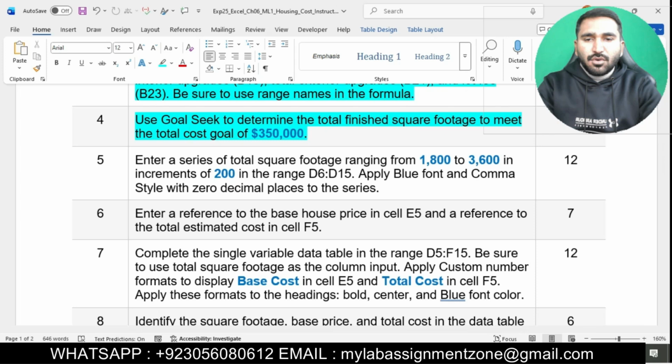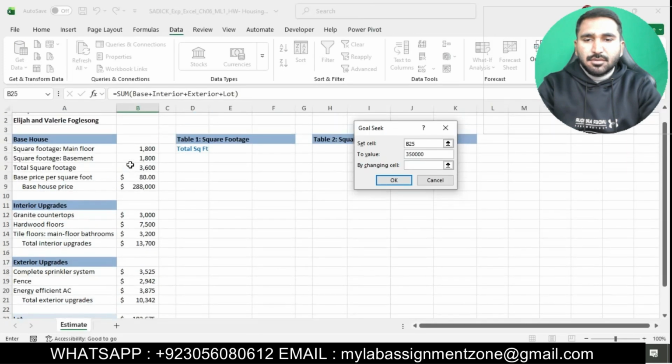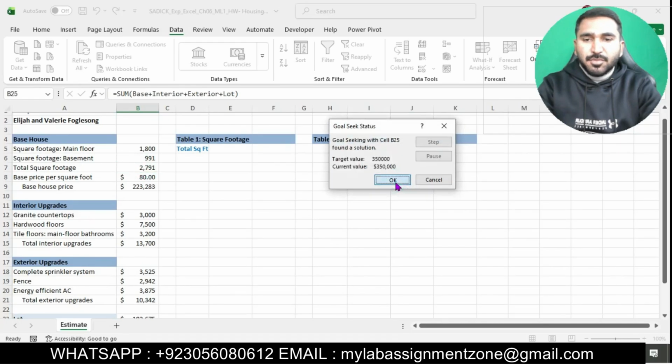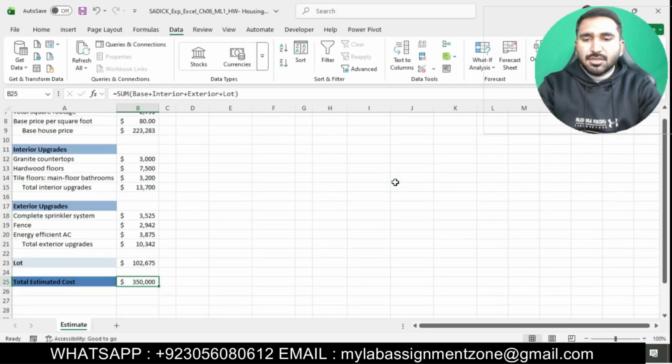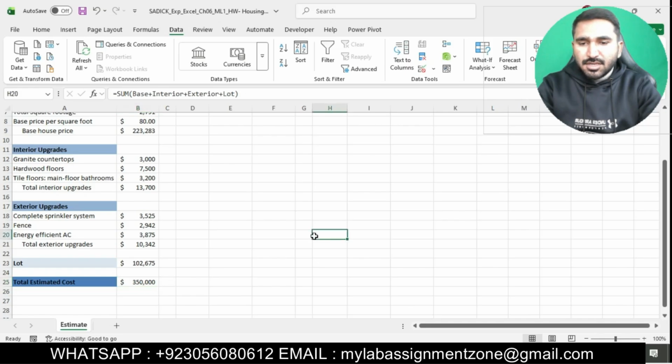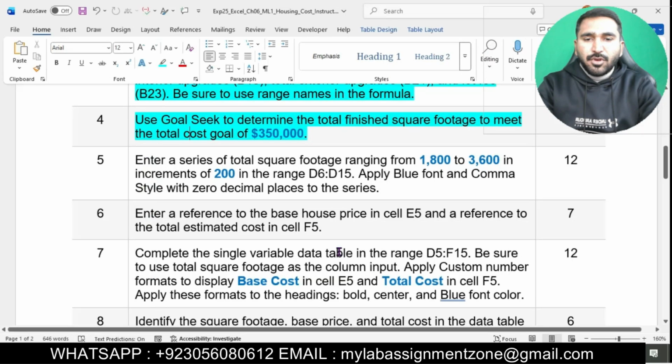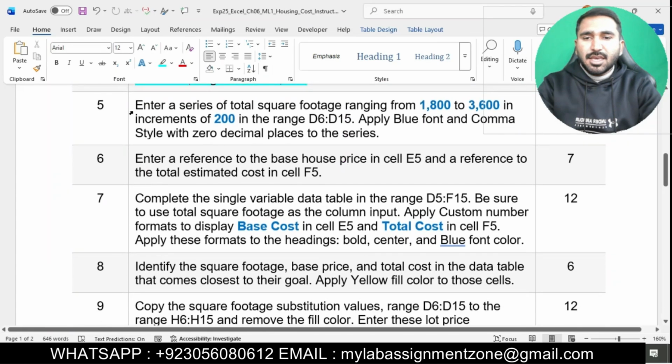Okay, we will click on OK. By changing cell is total square footage, sorry, B7 is total square footage B7. Click on the OK button. This is good now. You can see this goal seek is added. Now we will move on to the next question of this assignment.